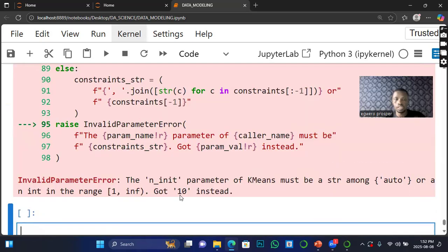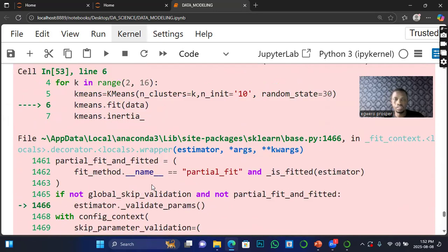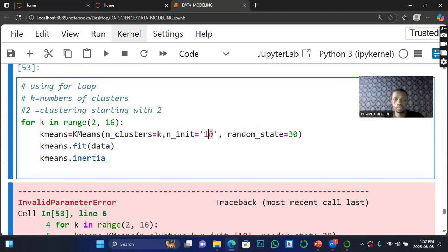So if I run this, see what I have, error. So what is it saying? That the n parameter of k-means must be a string among what? Auto. So that means you have to correct the one there.